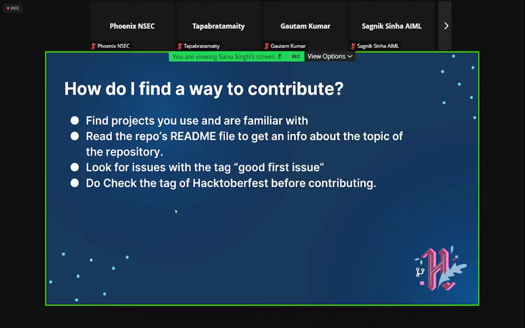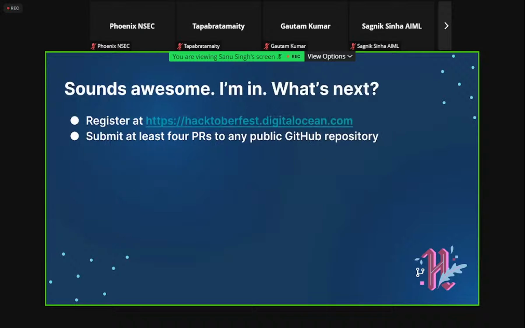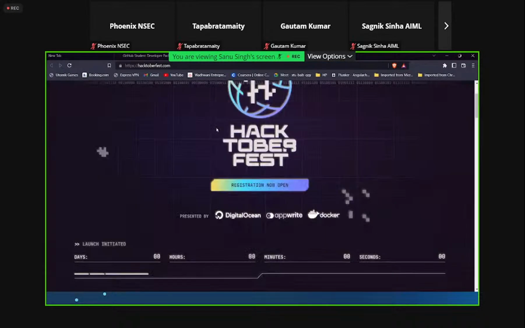Look for the issues with the tag good first issue. For repos, you can see the tag good first issue with Hacktoberfest. That is a must. I will get back to it while explaining. So let's go to the Hacktoberfest part. Any questions till now? Okay.